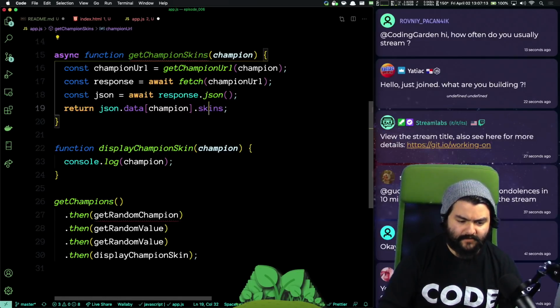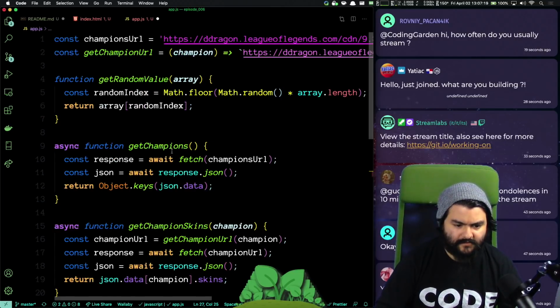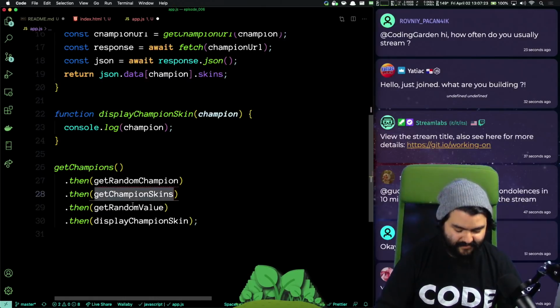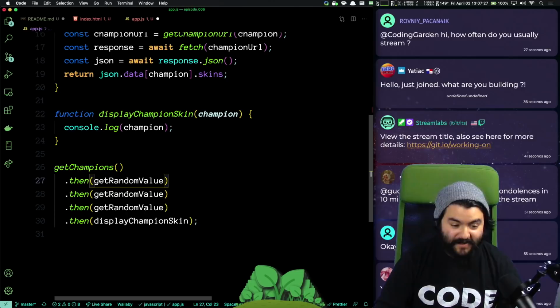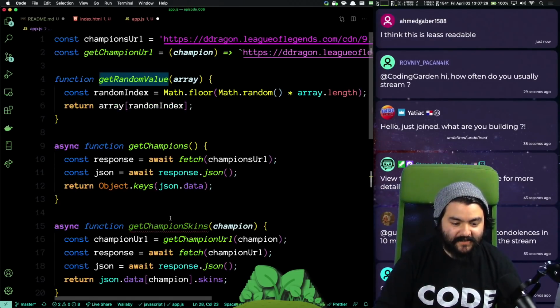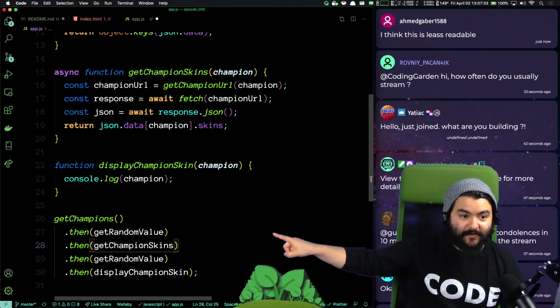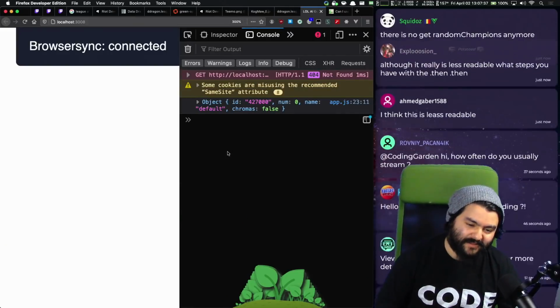Wait, did I mess up? Okay, get random champion. Get champion skins. Wait. No. Okay, get champions. I messed up. Get the champions, get a random one. Then we need the skins. And then we need a random skin, and then we display that skin. I think this is less readable. It probably is. I don't know.